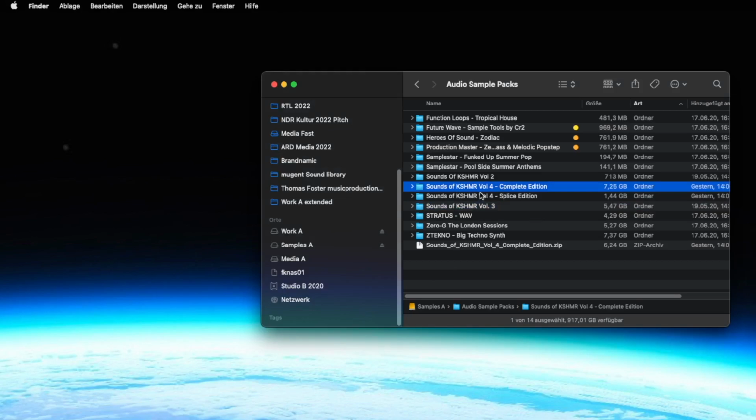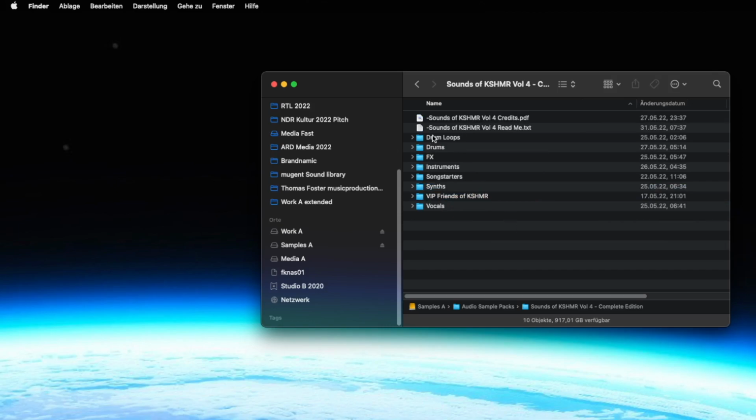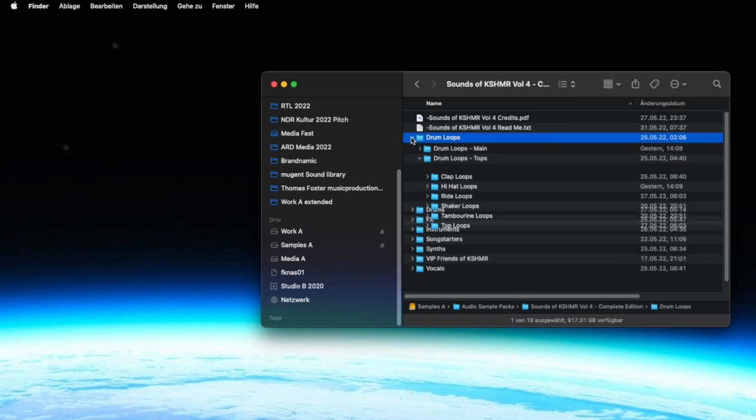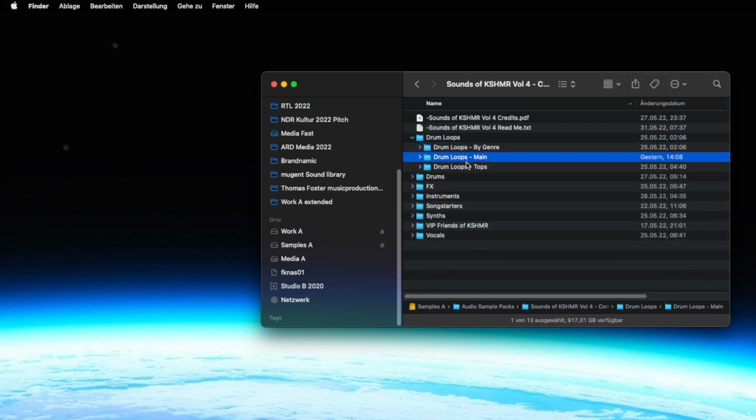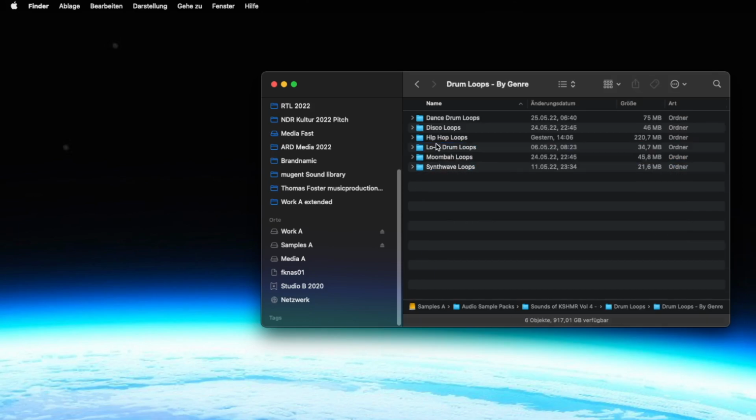Let's go! So here's my folder, Sounds of KSHMR Volume 4 Complete Edition. There's another one, Splice Edition, but the main folder is the one we will listen to today. The first one is the drum loops. So let's take a look at the drum loops. Here we have 3 folders: loops by genre, main and tops. Let's start with the loops by genre.